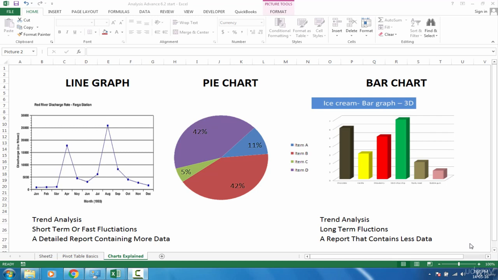All right, welcome back. Now, when it comes to reporting, you have a lot of chart options, but the most common are line graph, pie chart, and bar chart. In which situations you have to apply each, and whether to apply a line graph or a bar chart, we have to see some of the details.